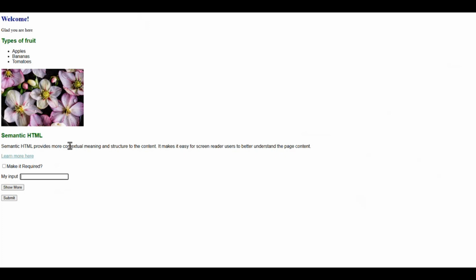"Semantic HTML. Welcome. Main landmark. My input. Make it required. Checkbox not checked." So now I'm tabbing through. I'm doing the Learn More Here link, "visited link," and I did the Shift tab to go up the page. If I hit tab again, it will go down to the checkbox. "Make it required. Checkbox not checked." It read the label for it, so I know that type of information.